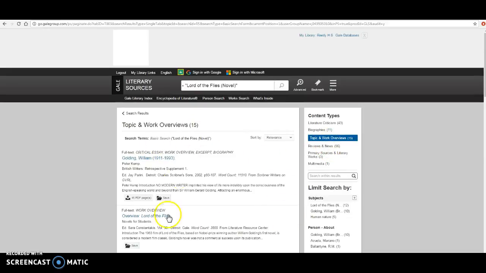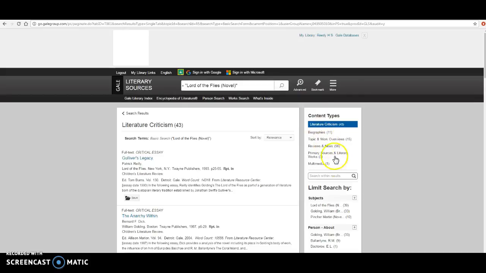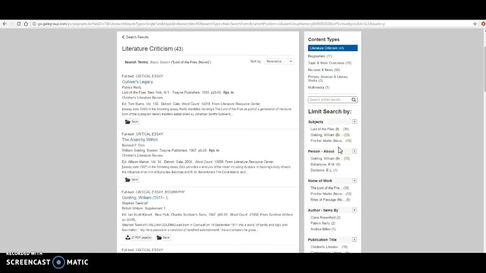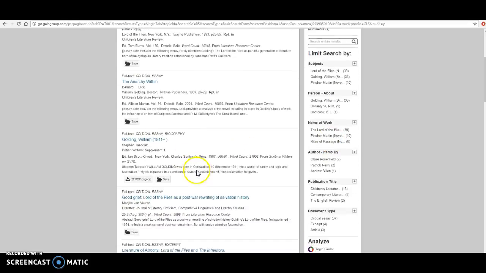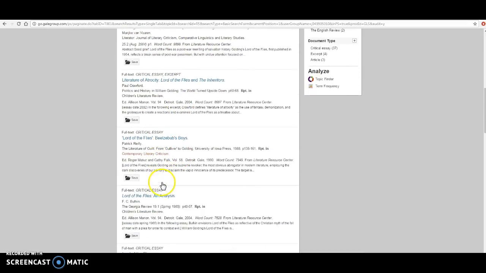So by starting with these, you are going to get a little more insight into the work itself, into the novel. And then I would suggest that you move to the literature criticism, or the lit crit. So these are going to be specific lit crit on the novel.